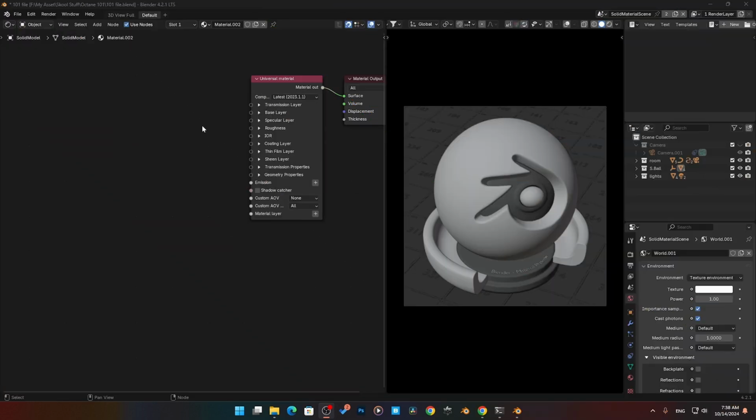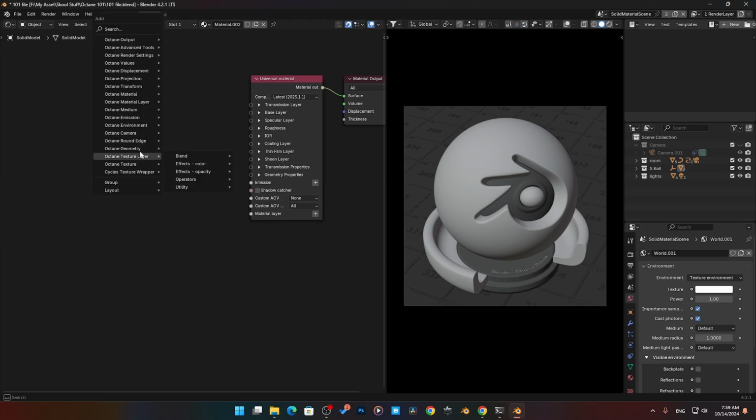All right, next we're going to be looking at the texture nodes, and in particular this one, the RGB texture. To actually bring that in, we'll pop over to your menu and scroll down to Octane Texture, Image. We're going to start off here with the RGB image.